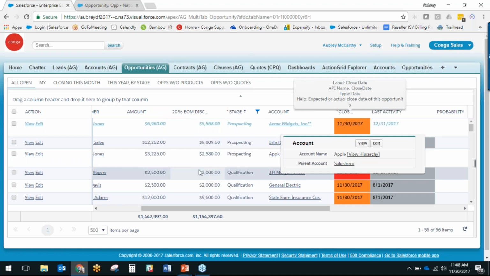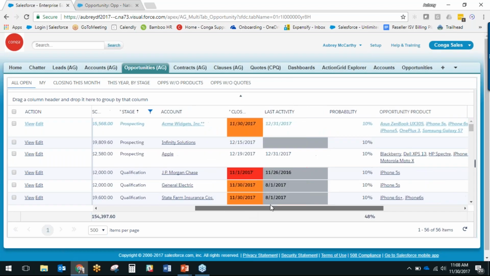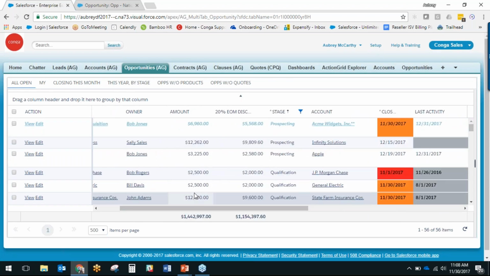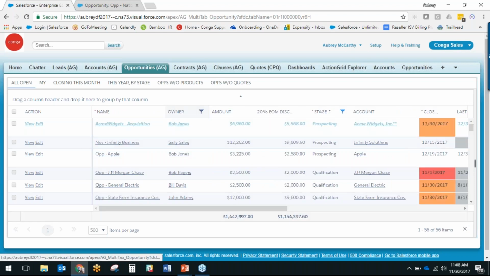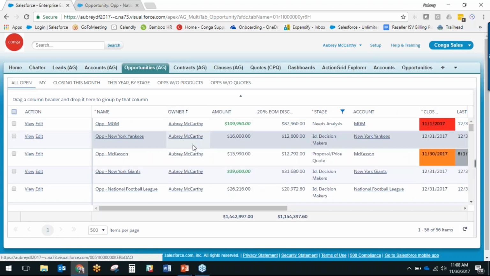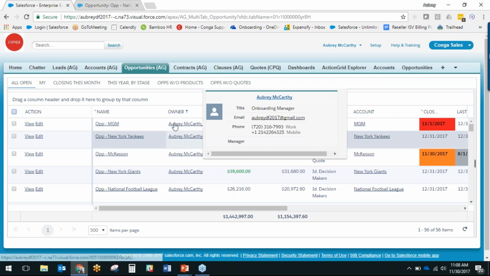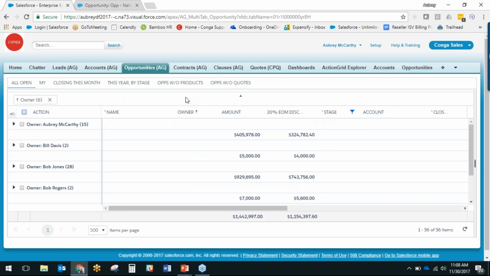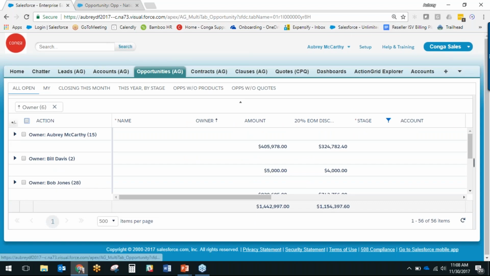Let's see, sort, filter, and group. One cool thing too that you might want to take a look at is if I want to do a mass update. Getting tongue-tied today. Maybe if I take a look at this, I can look at owners, group by owner of opportunities. Well, Bill Davis has actually left the company.